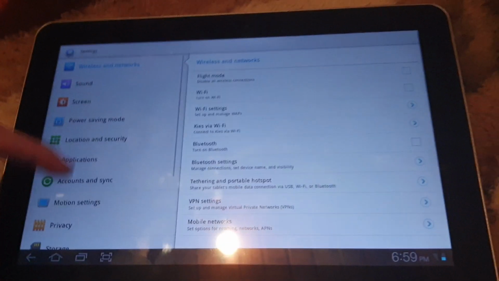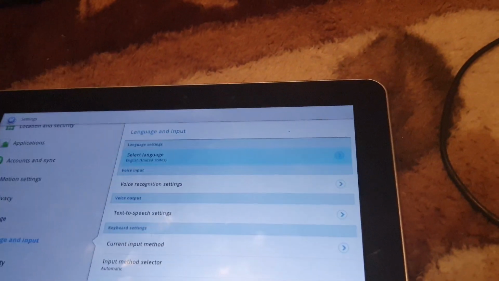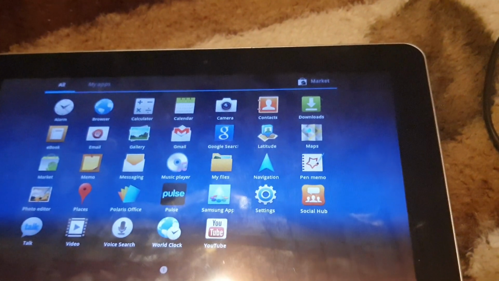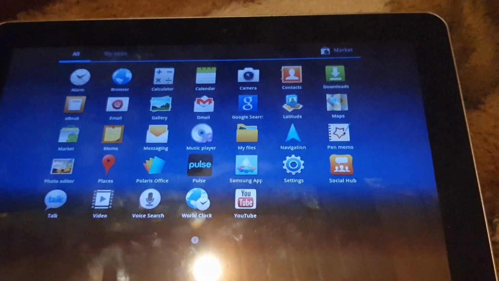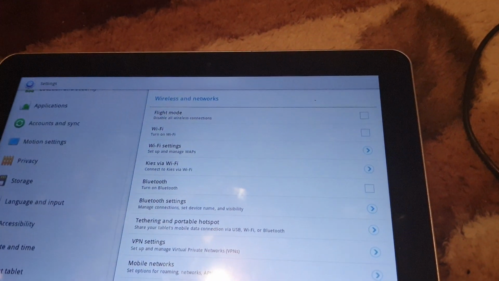So let me show you some Arabic firmwares. I downloaded the 4 files, but this is what you have on your tablet, the Samsung Galaxy Tab.